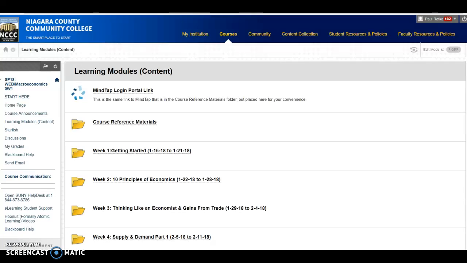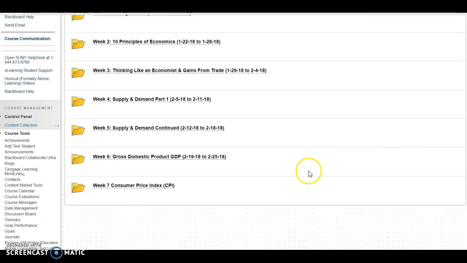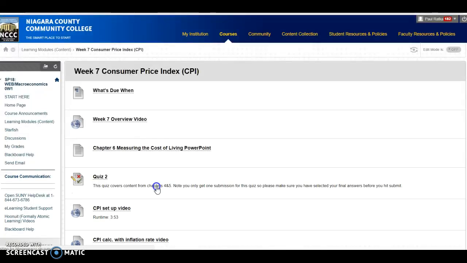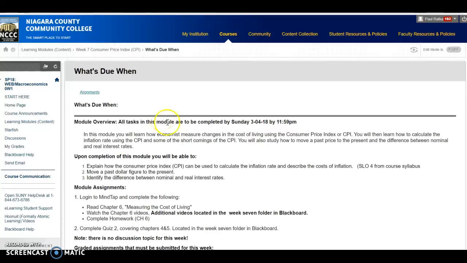Alright, so let's go through the overview for week 7. Going into the week 7 folder, then the what's due when. Week 7, we're covering a relatively short chapter on the Consumer Price Index, or CPI.